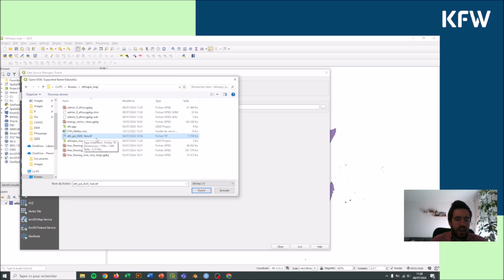So here the name of the data set is clear and understandable, and that's important when you save data, to have something that contains as much information as possible, but within a small name. So here ETH is the ISO 3 of Ethiopia. PD is for population density. 2020 is for the last year of update, so this one is for 2020, and 1 kilometer is the resolution.